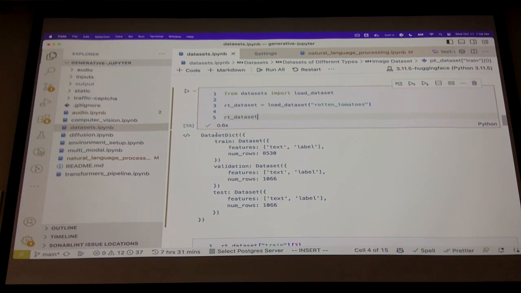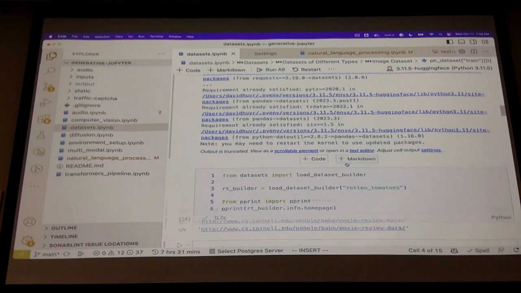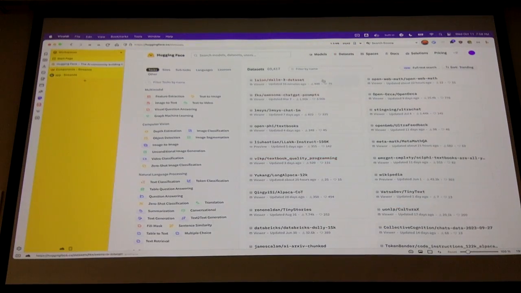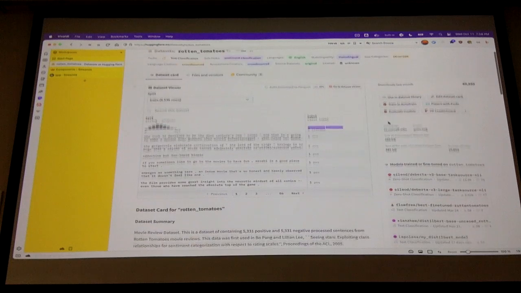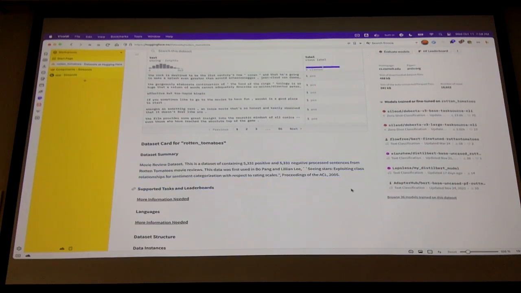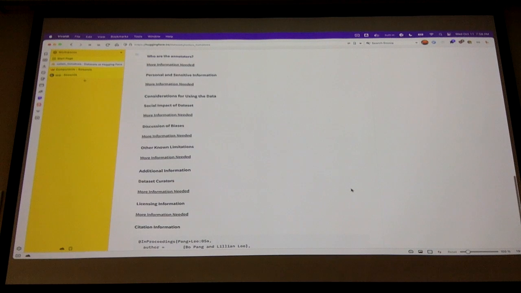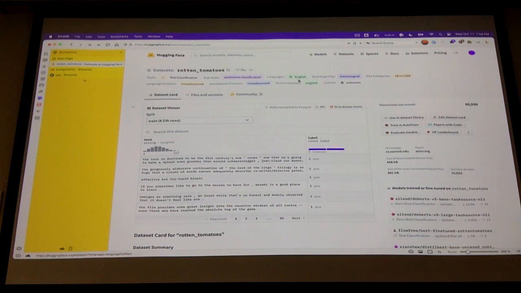Can you please repeat that? The Rotten Tomatoes? Yeah. It'll give you a summary explaining where it came from. So these all are publicly available? All of these are publicly available.